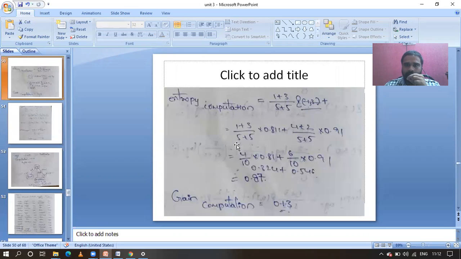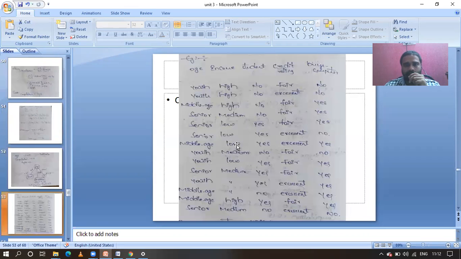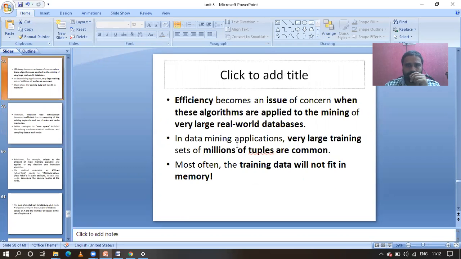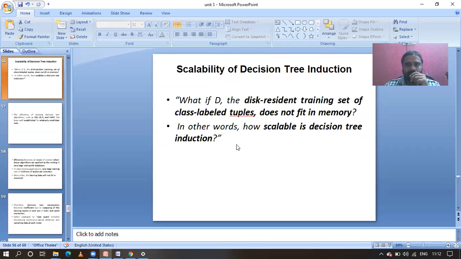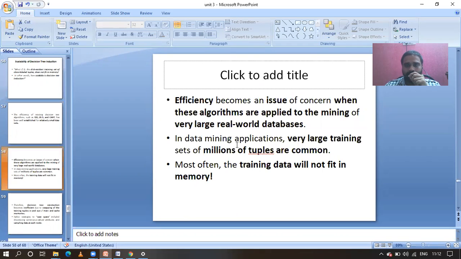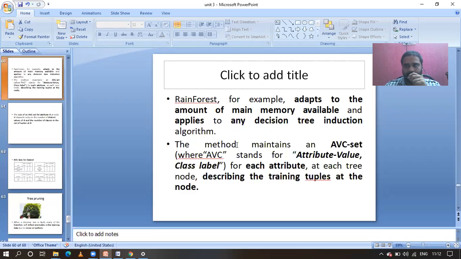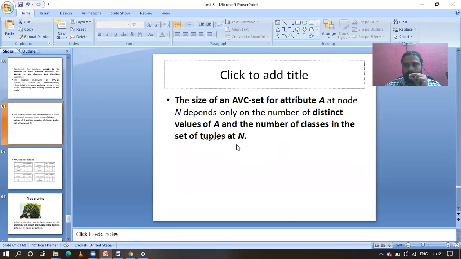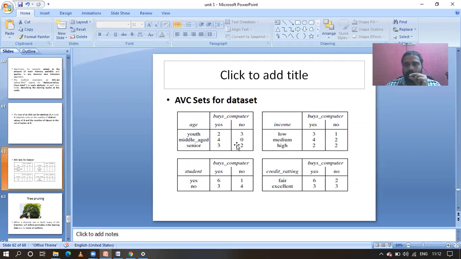Okay, right now we have seen the scalability issue also. This is the scalability related issue. How are we going to solve this one with the help of the RainForest method? In that we use the AVC set. We are not going to bring the entire training set into the main memory, only subsets, that is AVC sets. We are going to take them into the main memory and construct the tree. In this way the problem will be solved for the scalability of data.